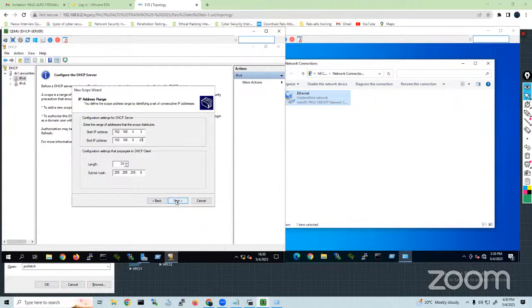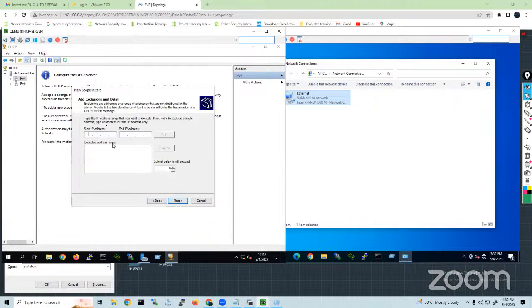Just go for next. If I want to exclude an address, like in most cases, suppose I have a printer in my environment, I want to exclude that IP address. In the range 5.3 to 5.23, I have used 5.10 for my printer, so I can add that exclusion here. Right now I don't have any exclusions.